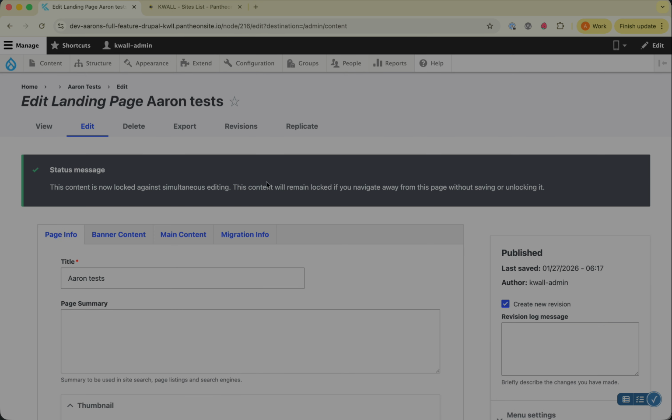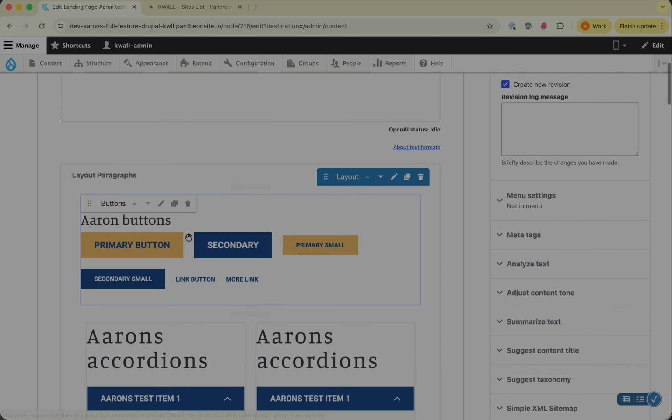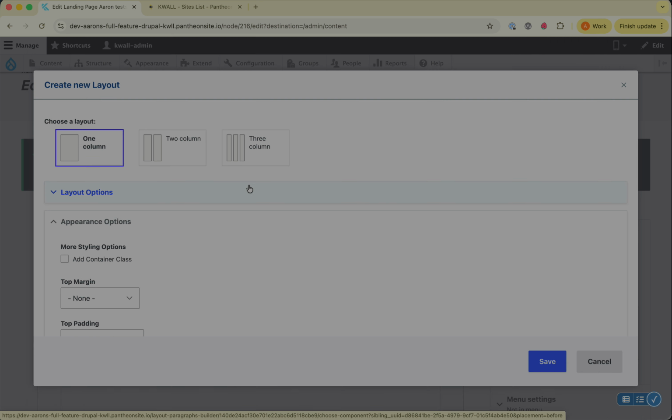When you are on a landing page, we want to go to the main content tab. This is where you're going to see the layout paragraphs section. If you are on a brand new page, this is going to have nothing in it, and the only thing that you're going to have is the ability to click Add Section. So let's go ahead and click Add Section to look at the options that we have.